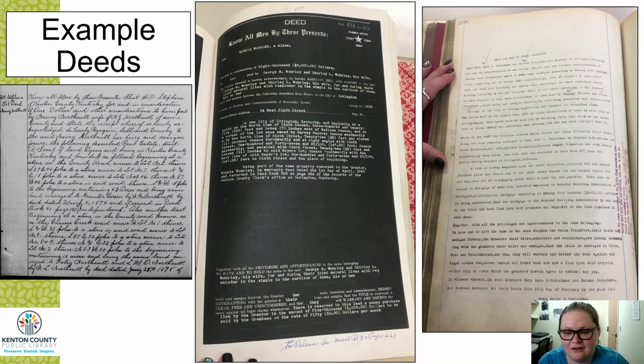And then the later ones usually have been typewritten, or they could be computer generated now. So keep that in mind. The more recent ones are easier to read, definitely, because they're computerized, but the earliest ones are in script writing, and you'll want to take your time with those, because sometimes handwriting can be very difficult to read.